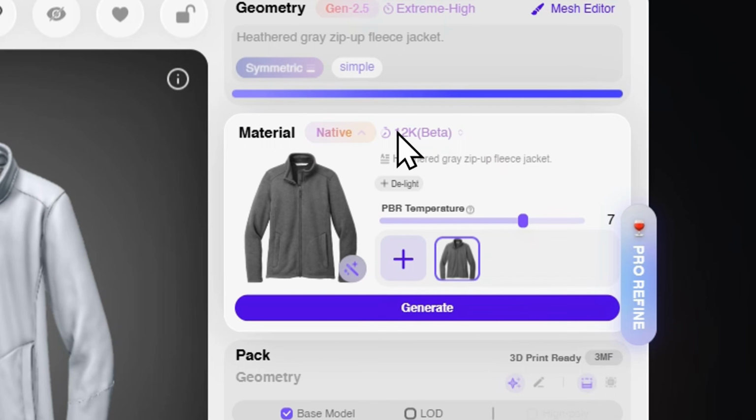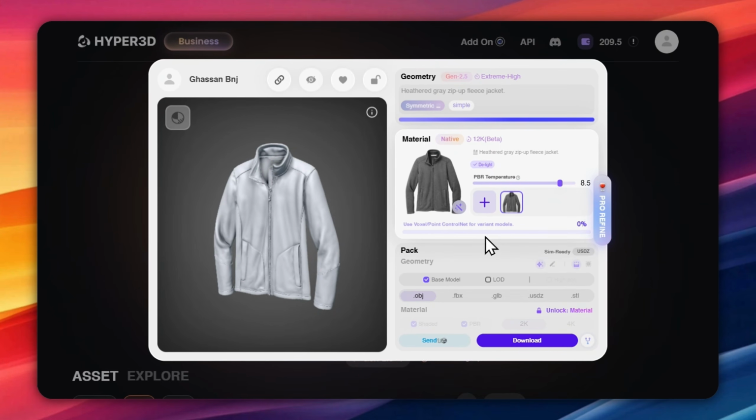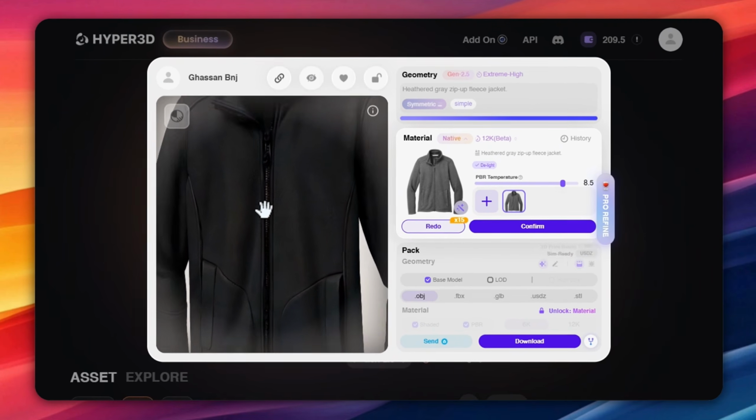Inside Rodin, I enable the texture workflow and use the delete option to help reduce lighting and shadow information from the original image before the texture is generated. Then I rotate the finished model all the way around. The goal here isn't just to see whether the front looks good.